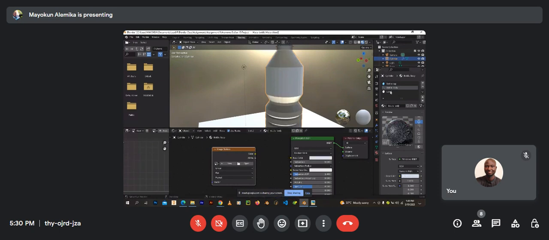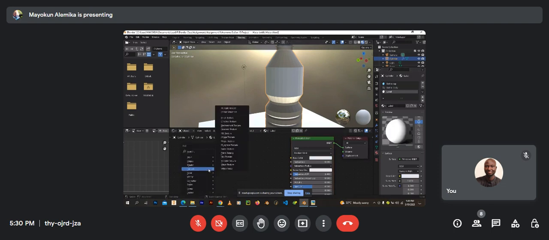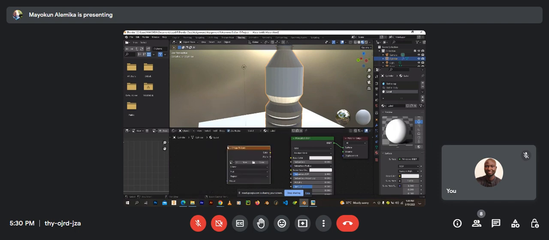Just bear in mind we should be having the label selected. Since we are working on the label, click on the label. What I had selected was the bottle body, which is not what we want to add the label to. We're adding the label to the actual label material. So Shift A to add the texture, and then click on texture, image texture.